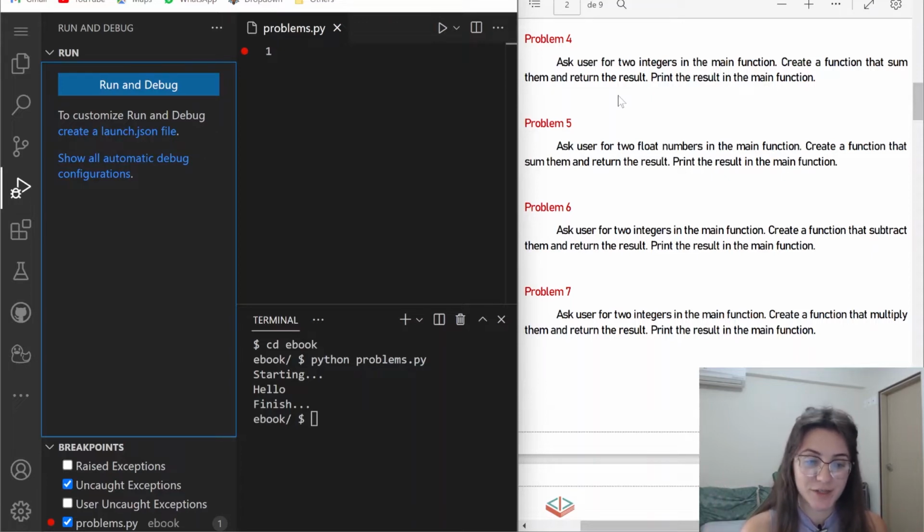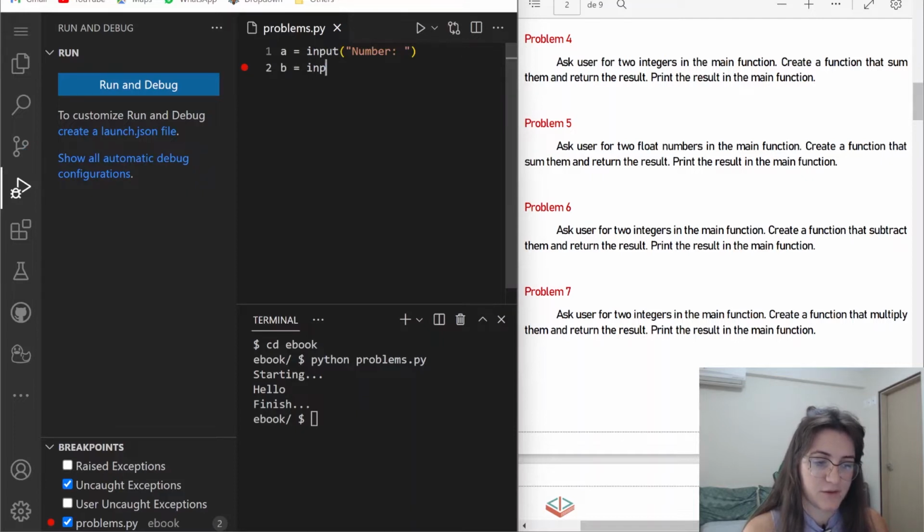So let's start with problem 4. Ask the user for 2 integers in the main function. Create a function that sums them and returns the result. Print the result in the main function, okay? So here we have some things to do. We're going to ask the user for 2 integers, okay? And then we're going to calculate the sum inside of this function. So let's start by asking the user for an input. I'm going to create a variable a equal to input, okay? And I'm going to ask for a number. And then I'm going to create a variable b, use input, and ask for another number.